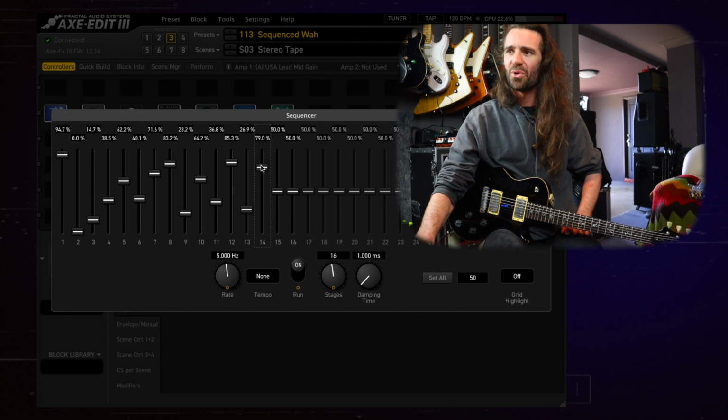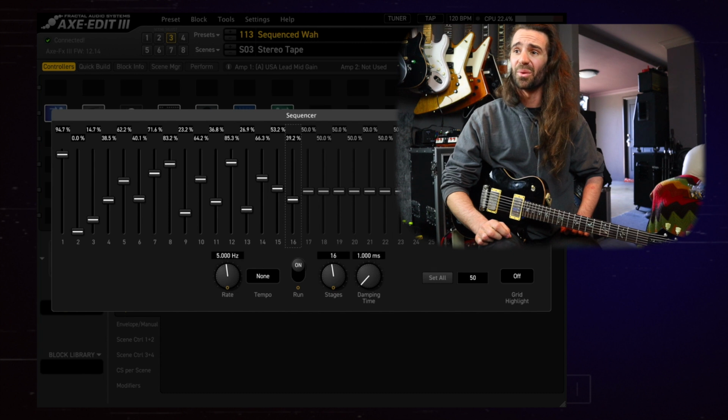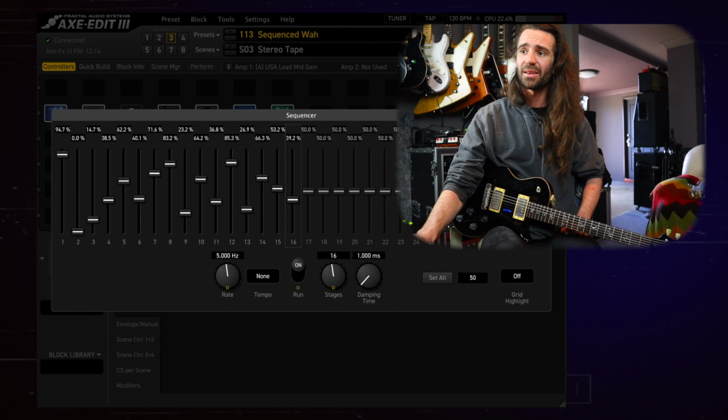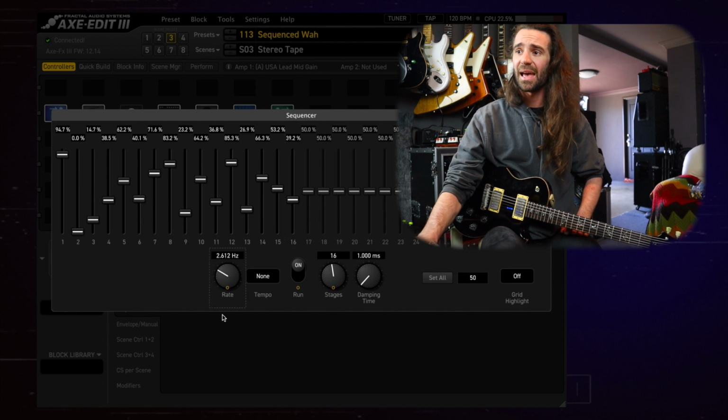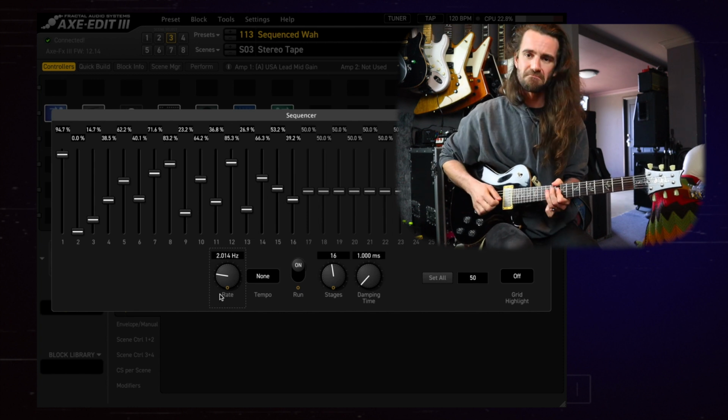And I find most guitar players just do the same thing every time they use a wah. I'm definitely one of those people. So there's our non-standard wah. Let's just set the rate a little bit lower and let's have a listen to this. Sounds pretty cool.